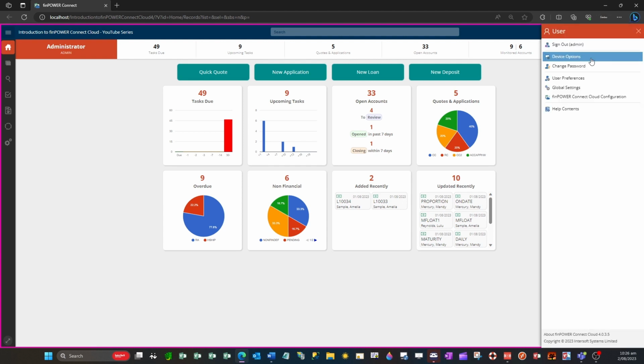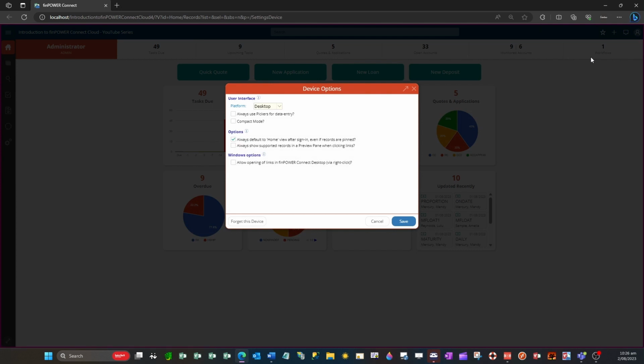Again, once we open the device options menu, we can see there are options to set preferences for the type of platform you're using to make FinPower Connect Cloud more user-friendly for your device. Currently, mine is set to desktop. However, some users may need to access FinPower Connect Cloud via a mobile device, such as a tablet or phone.